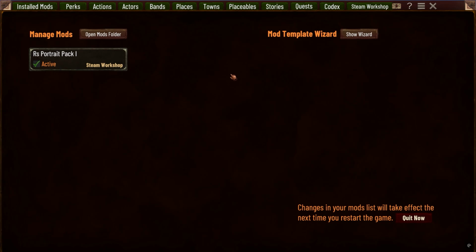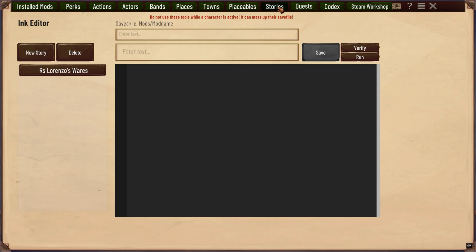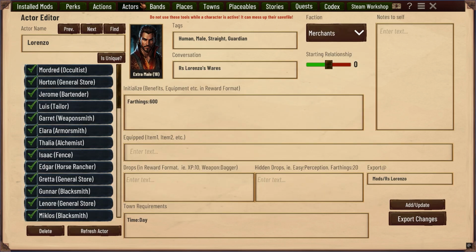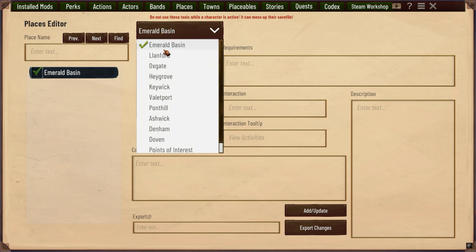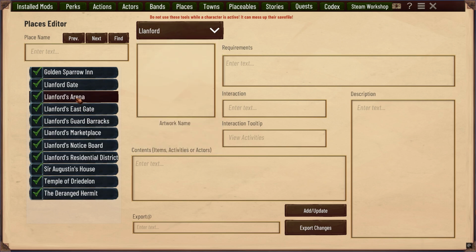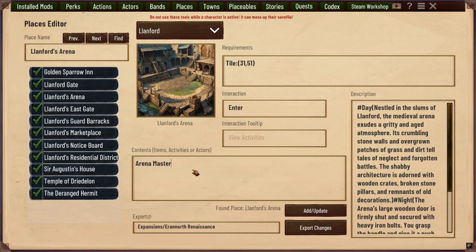So what we have done so far, we created the merchant interaction, we created the merchant, but we haven't put him anywhere. So we need to put him to a place where we can find him. Let's go to the arena and put him right here, Lorenzo. RS, sorry, always mods / RS Lorenzo. Always add, update, and always export.